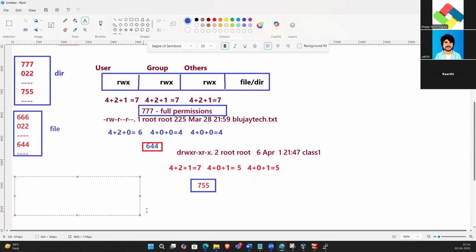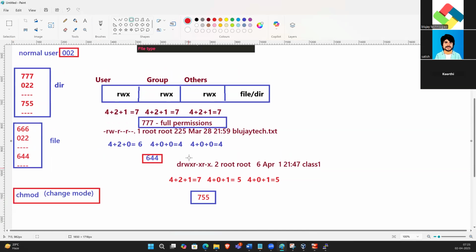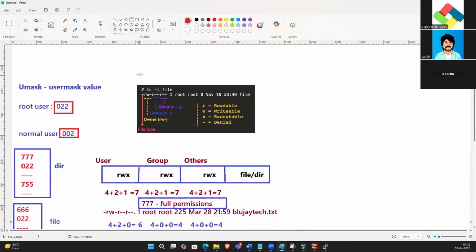We can change the permissions by using the chmod command. What is that? Chmod is nothing but change mode, to change the mode of the permissions. We can use the chmod command to change the permission. So the command is chmod.